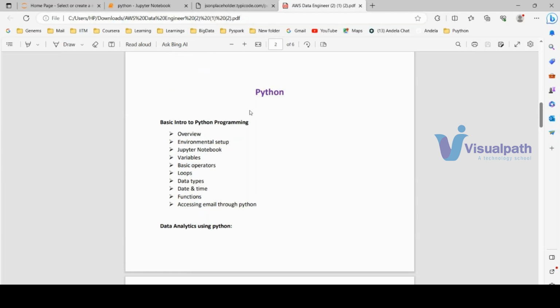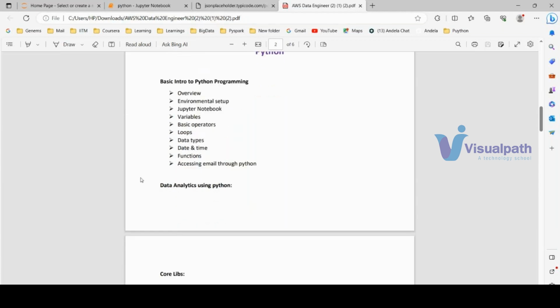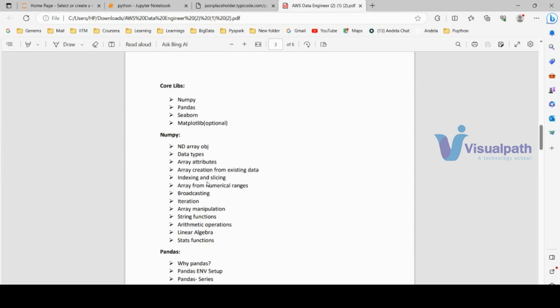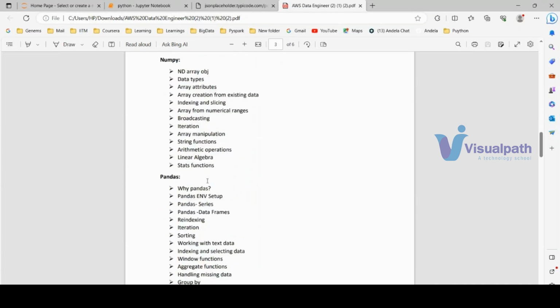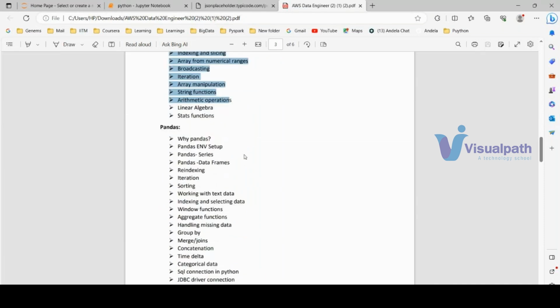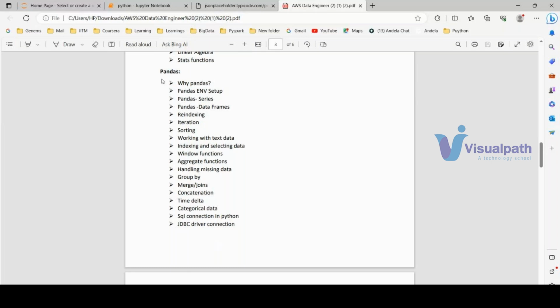Let's say even Python also has some basic concepts, right? Data types, what is a variable, loops, and functions, everything from the basics. So this goes deeper into NumPy, and this is more clear on pandas as well.